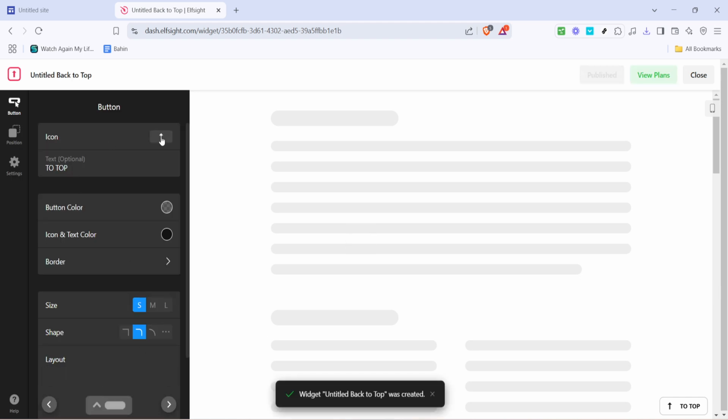Now let's customize the button to ensure it fits your specific needs. Start by clicking on the icon option. Here you can choose an icon that best represents the action your button will perform. After selecting an icon, you might want to adjust the text to clarify its purpose or align it with your site's tone. Simply choose the text option and make any necessary changes.